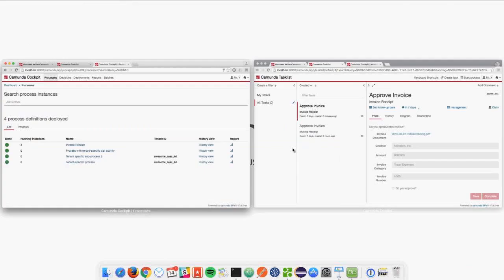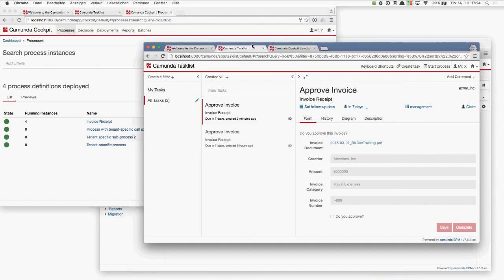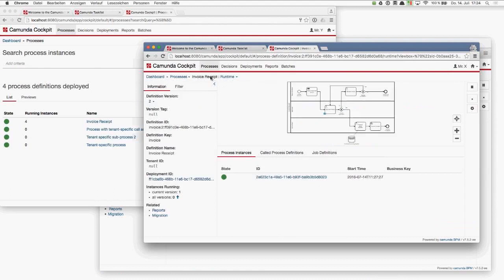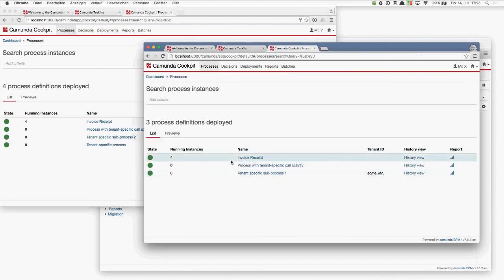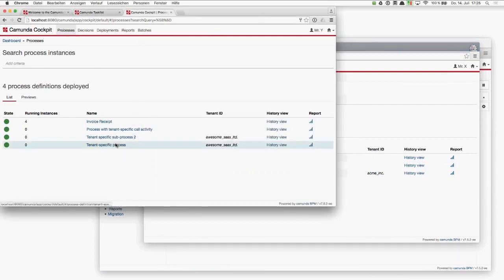But the other one, Mr. X, who belongs to the other tenant, he doesn't have access to the tenant-specific process. So that's basically how you can deploy process definitions for single tenants, and also you can deploy decision definitions for a specific tenant, just like this.